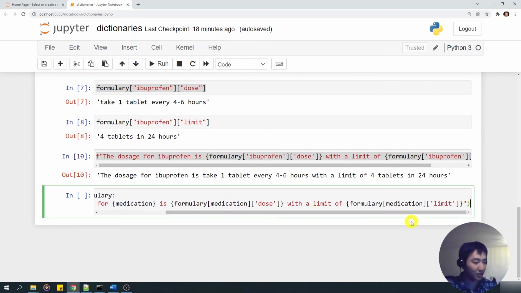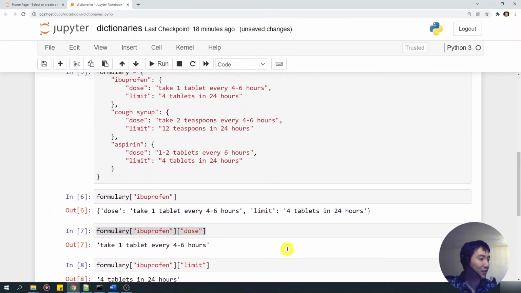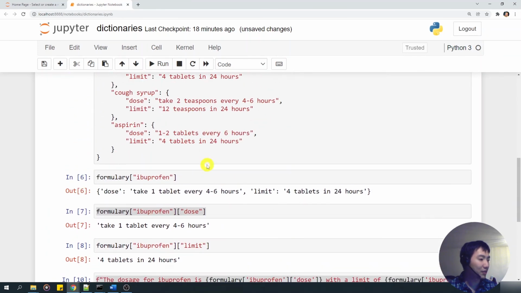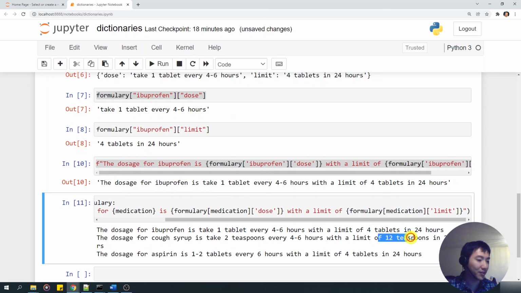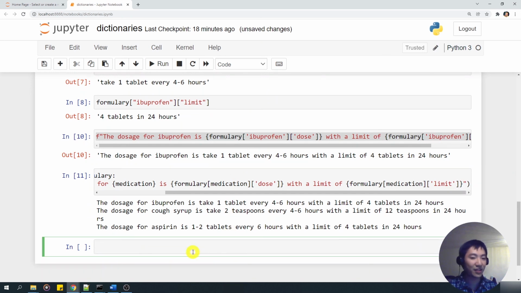Okay, so let's run, shift enter. That's it. So the dosage for the ibuprofen, okay, and that looks good. Aspirin has a limit of 4 tablets in 24 hours. And the middle one should be 12 teaspoons in 24 hours. Yeah, that's it. It worked. So that's how you use dictionaries in Python. Well, thank you.